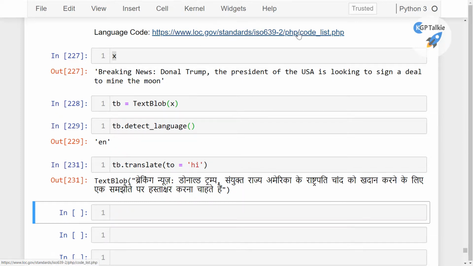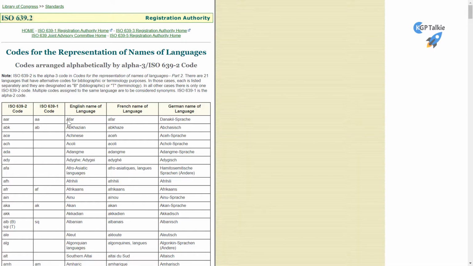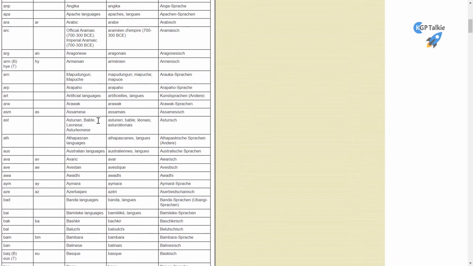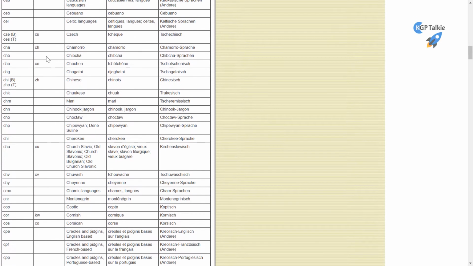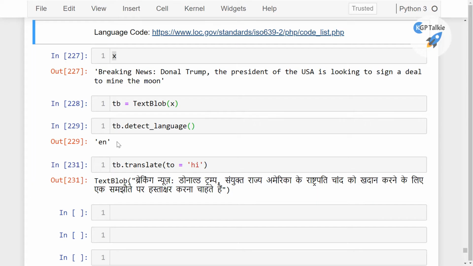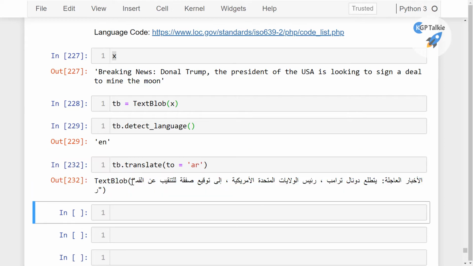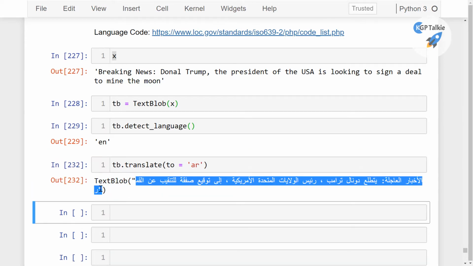But if you want to know more, the list of the language codes, you can get those language codes. Let's say if you want to convert it into the Arabic language, then let me see. All right. So AR is the Arabic language. All right. And then we have many more languages. You can get your language of preference. Then you can translate it. Let's say if you want to translate it into the Arabic language, you will get it. This is translated into the Arabic language.